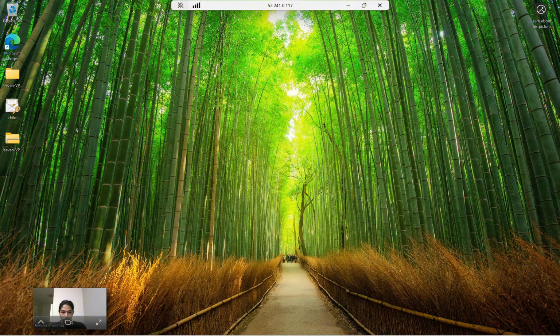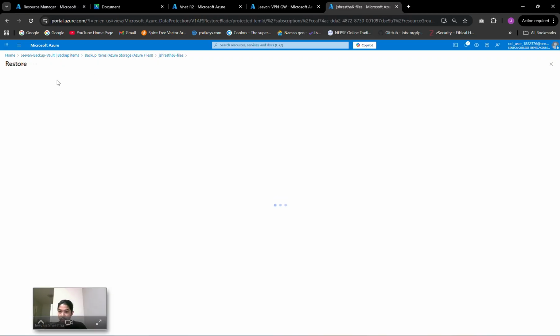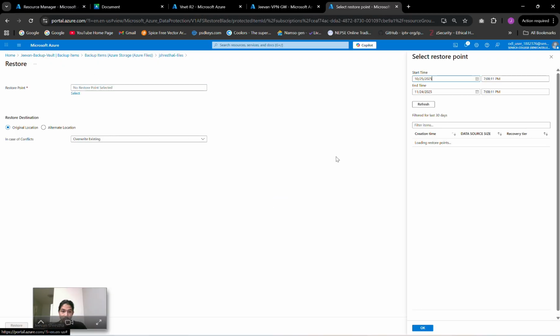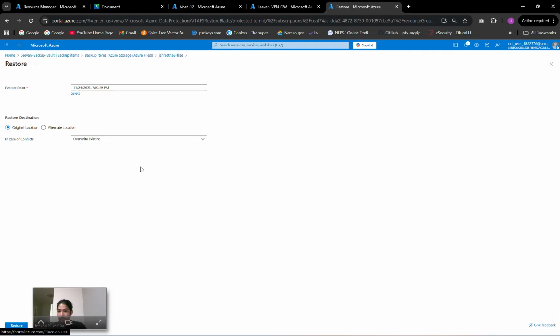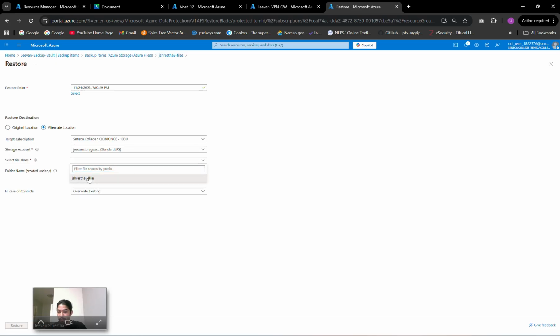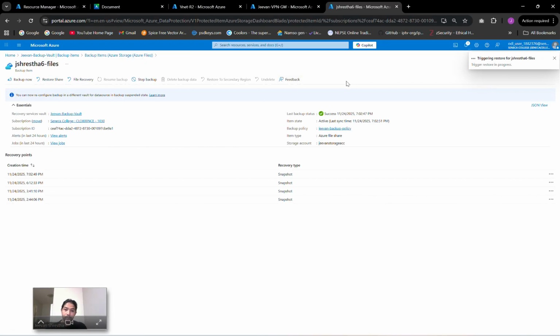Let me also do the other way, using restore share, restore point, the latest time, OK, and alternate location. I'm going to select the folder, restore files, and I'm going to do restore, so it will also take some time. So this has also been done.